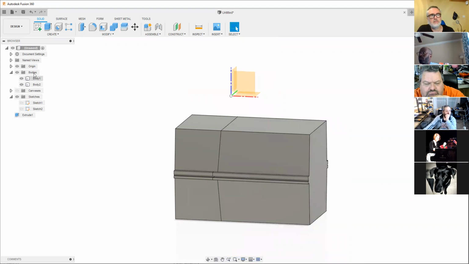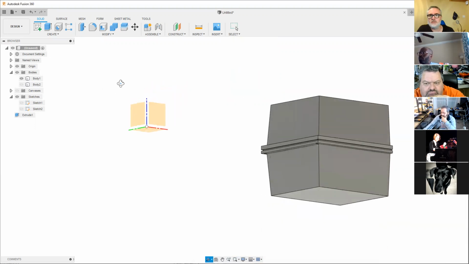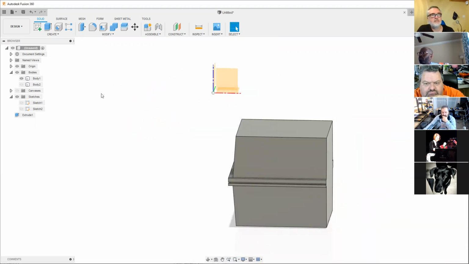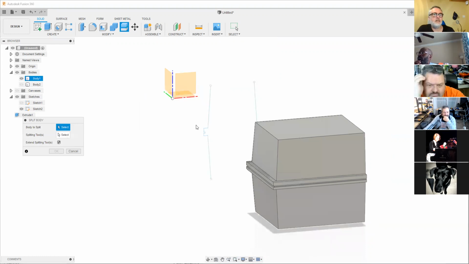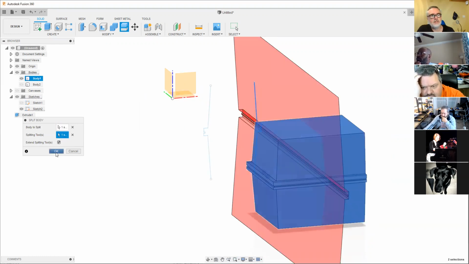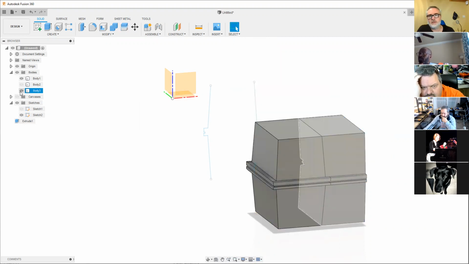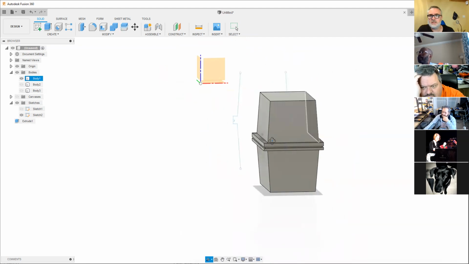So if I look on the body browser now, I've actually got two bodies, body one, body two. If I hide body two, then I've got that first cut in that body. And then if I bring the sketch back, I can do exactly the same again, which is modify, split body, highlight the body, click on the splitting tool and select the other one and click OK. And then what that's done is it's now cut the other side off. What I'm left with then is a basic gonk shape.